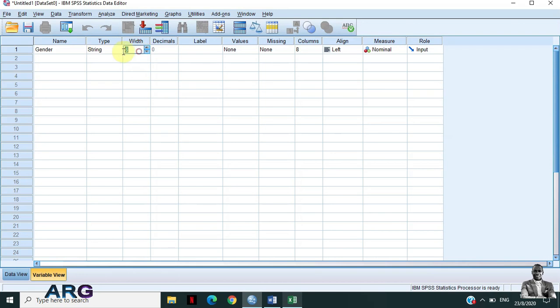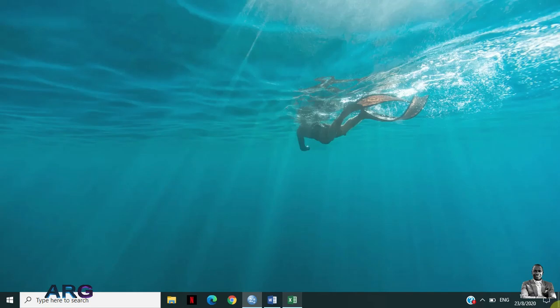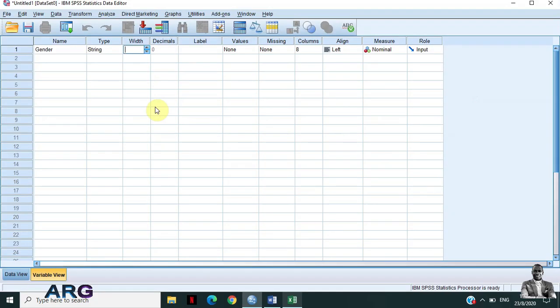You can always change this and say, I want it to be 5, or from 8 I want it to be 3. It will be up to you. If you're using M and F, you can make it 1. But in this case I'll be using the whole name in full, which is female or male, so I'll use 6. Because it's string, it doesn't have decimal places, so we're not going to give decimal places. But if it was a number, we would be expected to give decimal places.